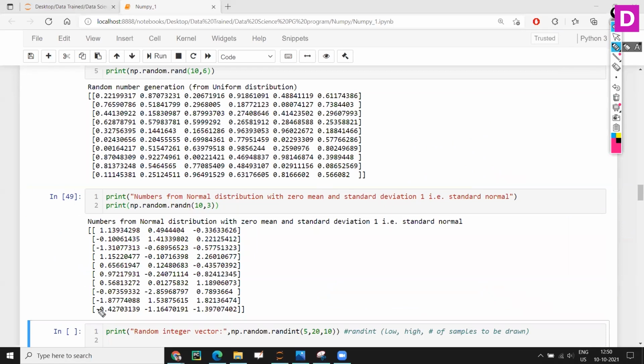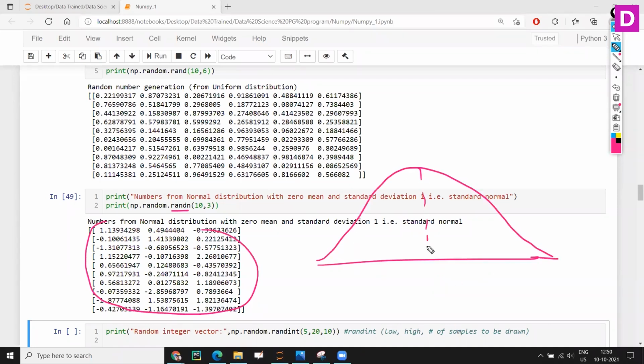Here you will see minus 0, minus 1, minus 2, plus 2, and different values. 10 rows. I'm sure this part is clear. What is 10 and what is 3? I will not repeat again. I am hoping that you all are aware of that. So this is going to generate some numbers. If I take all this data and plot it, the graph looks like this: 0, minus 1, minus 2, minus 3, plus 1, plus 2, plus 3. So it will follow this kind of distribution.